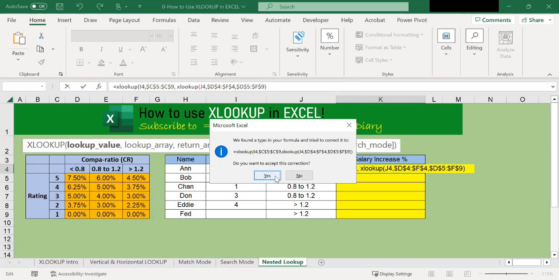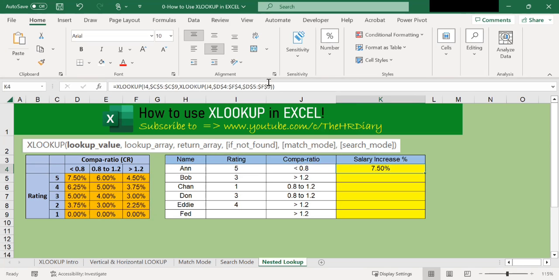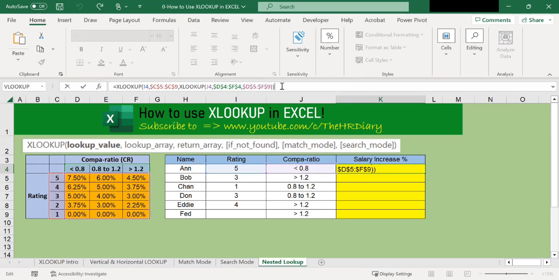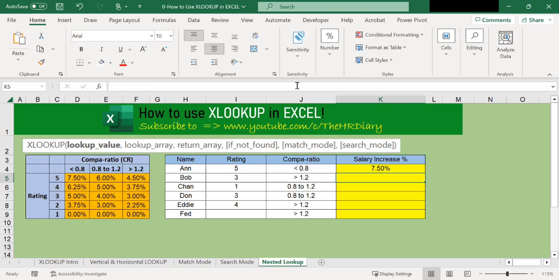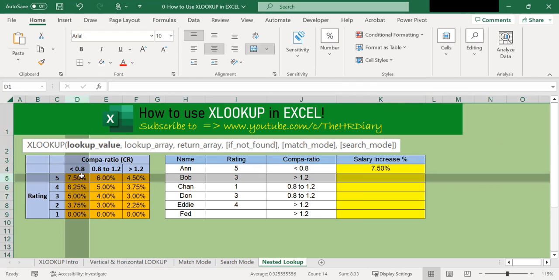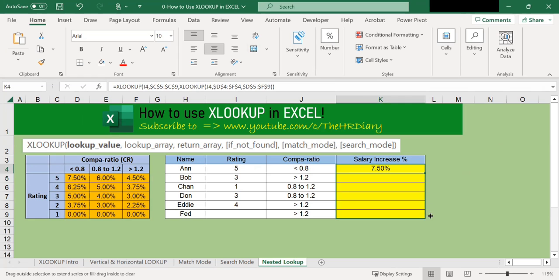Oops. All right. So you need two close parentheses, all right? Because you have two open parentheses, so you need two close parentheses. And when you hit enter, you get 7.5%. So for rating 5 and compound ratio less than 0.8, you get 7.5%. So if you look at here, rating 5 and compound ratio less than 0.8, you get 7.5%. So it's correct. So now if I drag this formula down in column K, the salary increase percentage will appear for the rest.